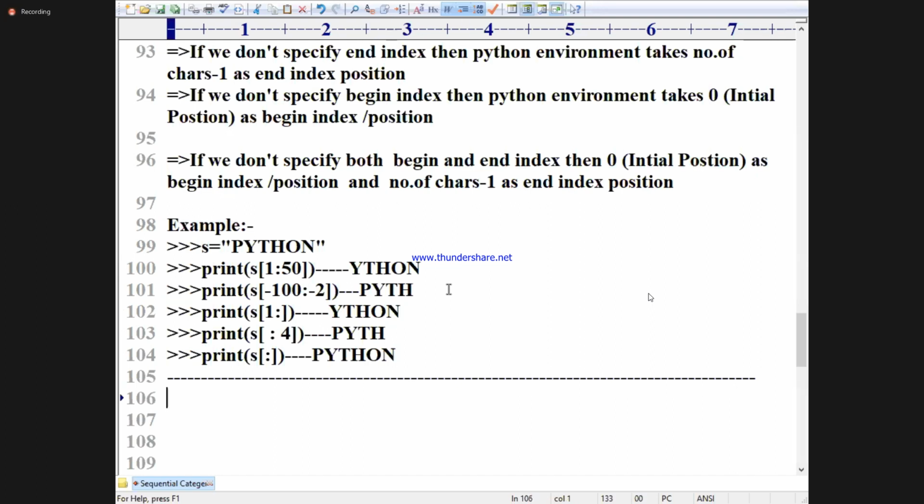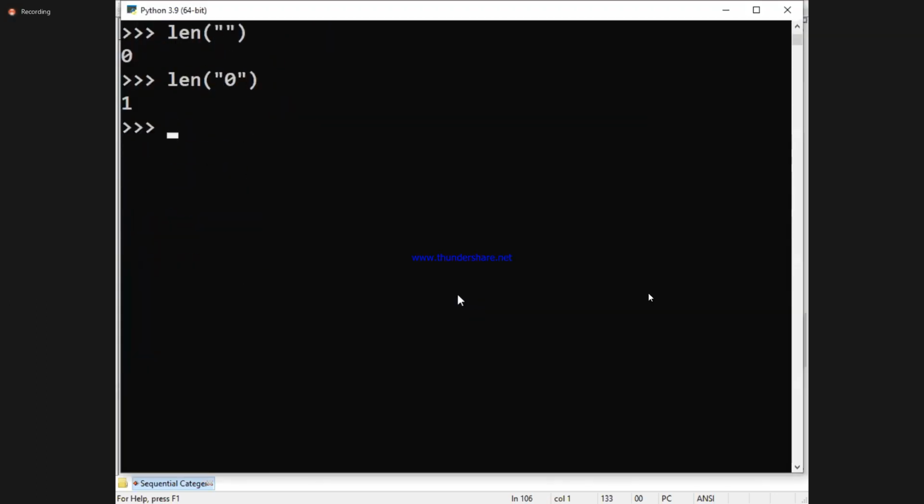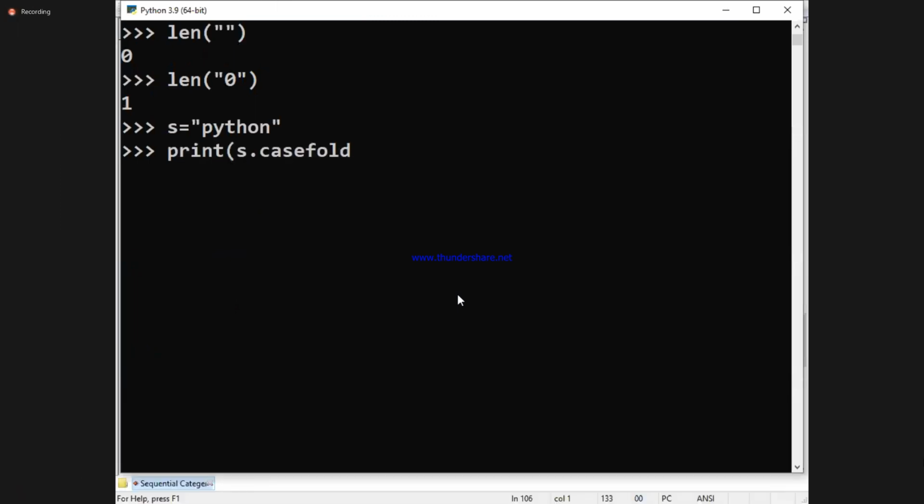Next, this is the first episode of string. I discussed it for 2 hours; 4 hours of discussion is there about str. In str, some functions are available. Just for a minute you say: s is equal to Python. This is my data. Now I am saying print s dot casefold. Casefold. What is it going to print?